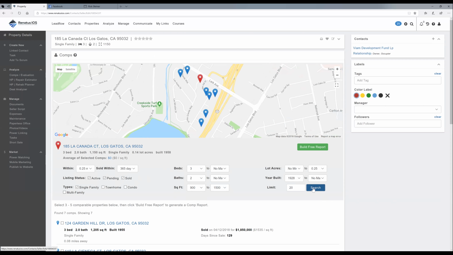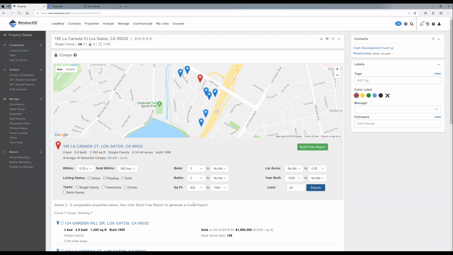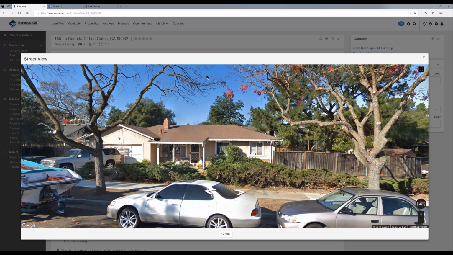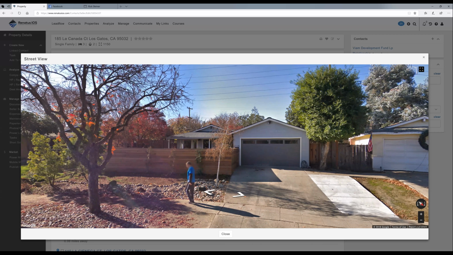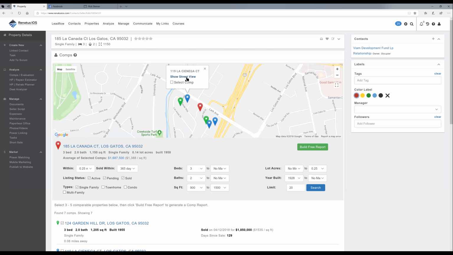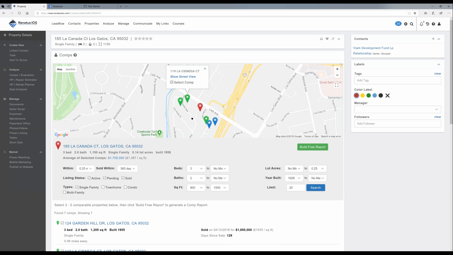So let's put in here, search the property. Now I have some comps that I can evaluate. This property looks like that, so that could be a comp right there. We'll select that one as a comp. We want to get 3 that are similar. This one looks really similar, so we would click that as a comp. And this one looks similar too, so we would put that as a comp. So now I have 3 comps.